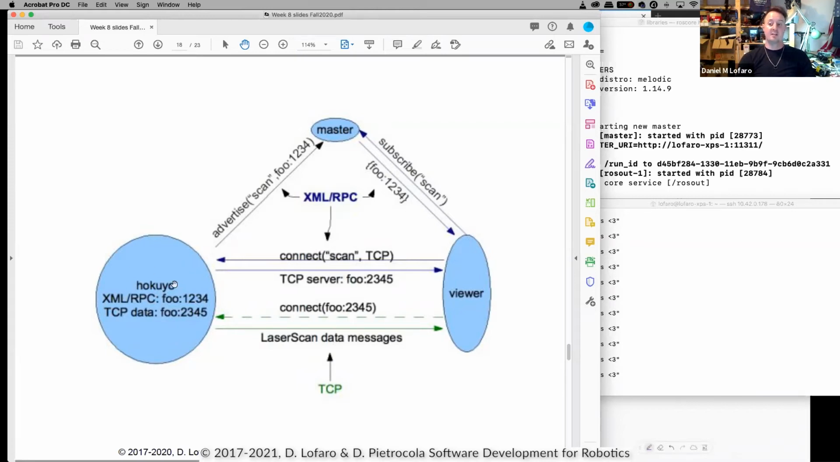Now the Hokuyo says, that's fine, but we need to be careful. So let's not talk on 1234 because other people might want to get to me then. I'll give you some foo on port 2345. So different port. So that says, all right, I got that. So then it negotiates that connection again. All right, now we're connected on this port. And so then it's able to send its laser scan data back.